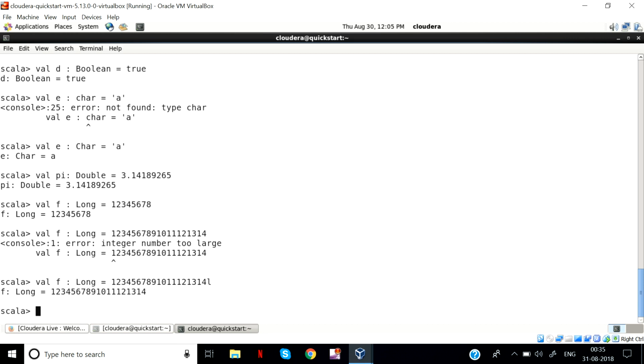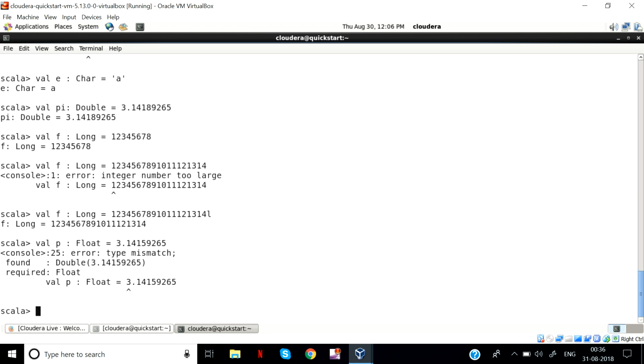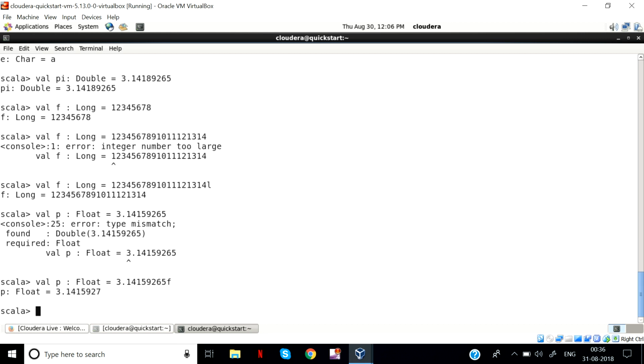A similar thing happens with float. Let me show you an example. Val p as float, let's take the same pi value, 3.14159265. Again, it's showing me an error, right? To fix this, just add F. So L as in Lima for your long value and F as in Foxtrot for your float. Press enter and it is fixed.